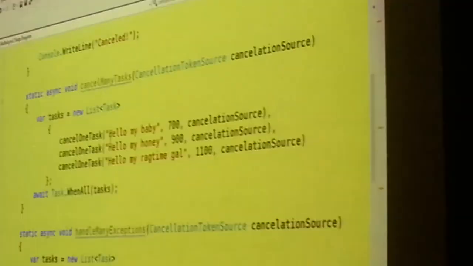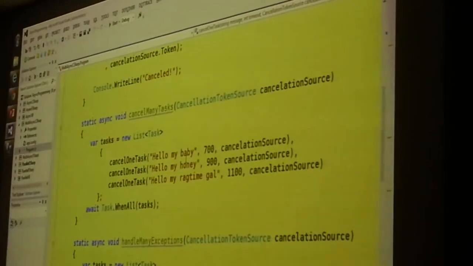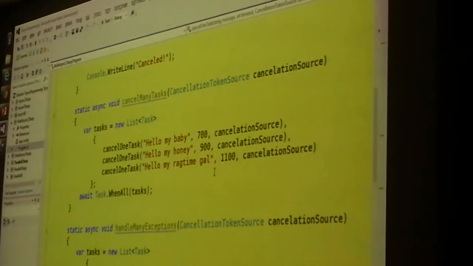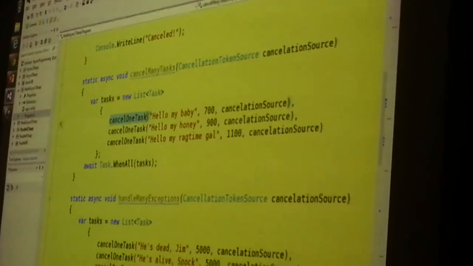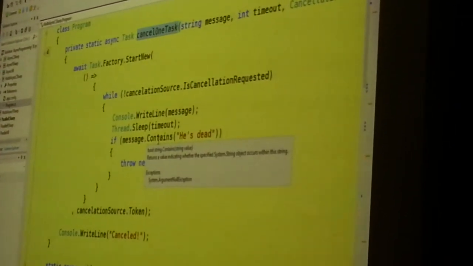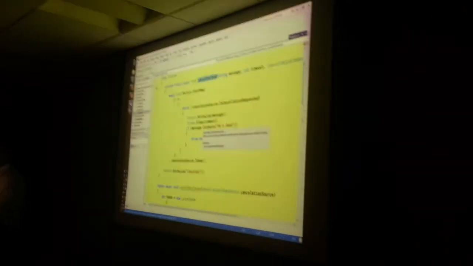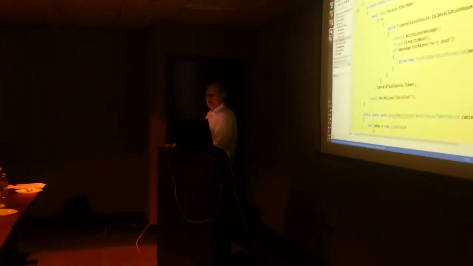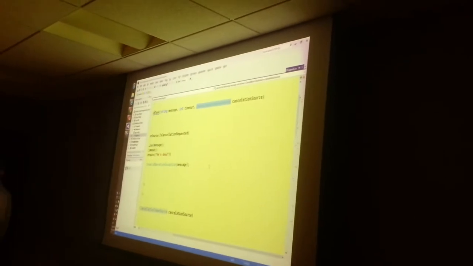So what I'm doing here is building a list of tasks. Each task is calling a function, and it's going to call it over and over. It's going to call this method up here, which goes into a loop that will only end when the lambda here detects that a cancellation request has been made to an object that was passed into it, called a cancellation token. This thing up here. Actually, a cancellation token source.